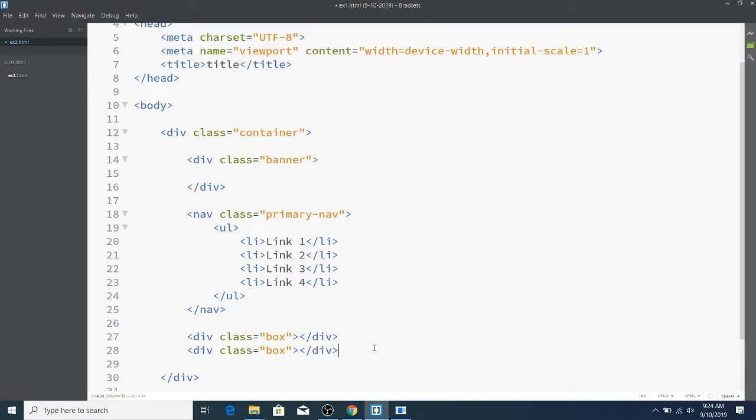Now we can view it, but I'm guessing there's not going to be much to view right now because we haven't actually done anything. We've named these classes that we want to use, but we haven't actually done anything with them. So if we see it, it's probably just going to be a list.